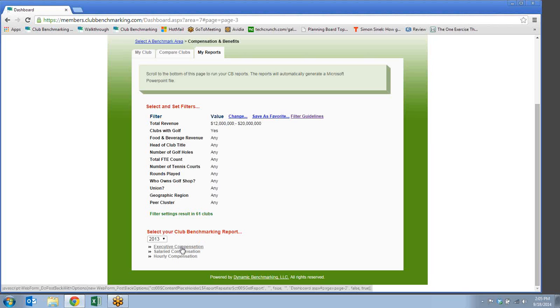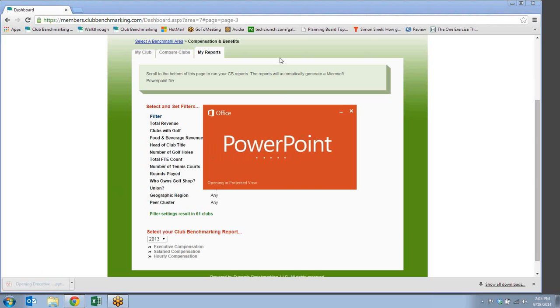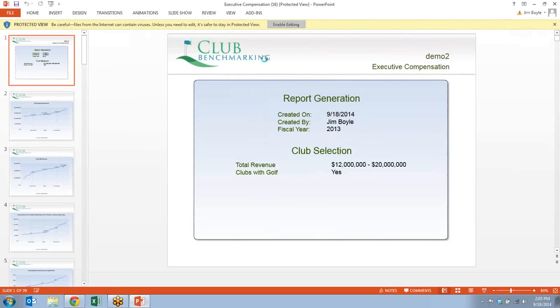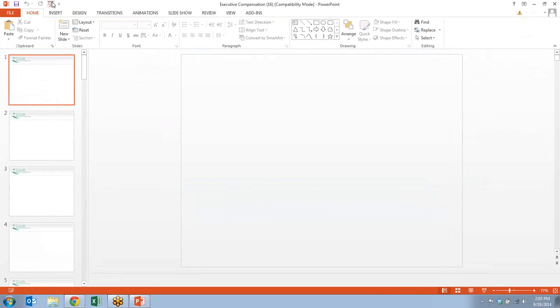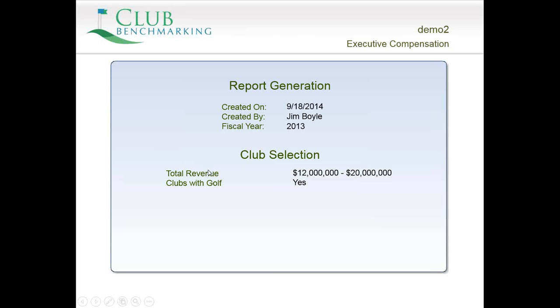In order to run a report, we click on the link at the bottom of the page for the report that we'd like to look at. It takes a couple of minutes and produces a PowerPoint file with graphical charts. You can open the file and go through slide by slide and look at the measures for the various roles, the executive roles at your club, in relation to those positions at other clubs.